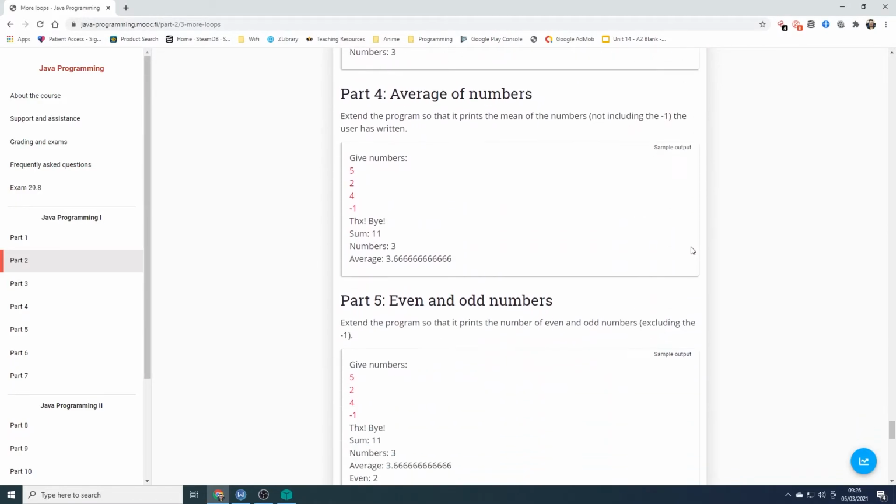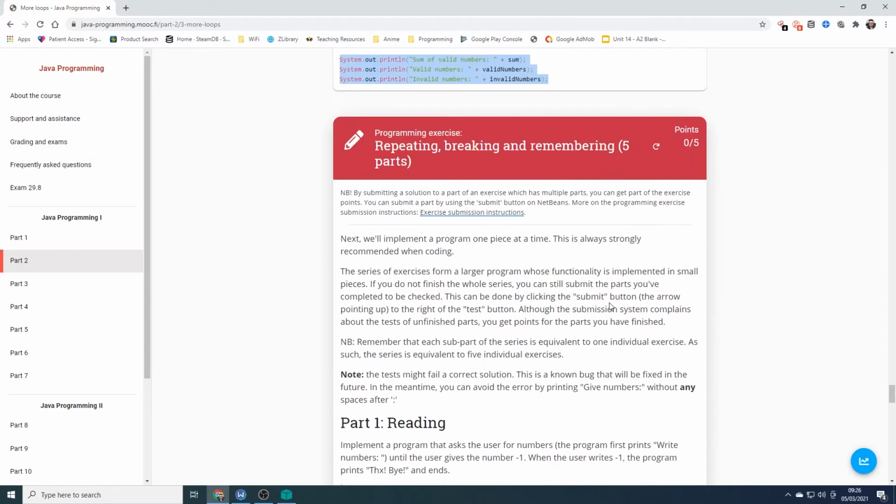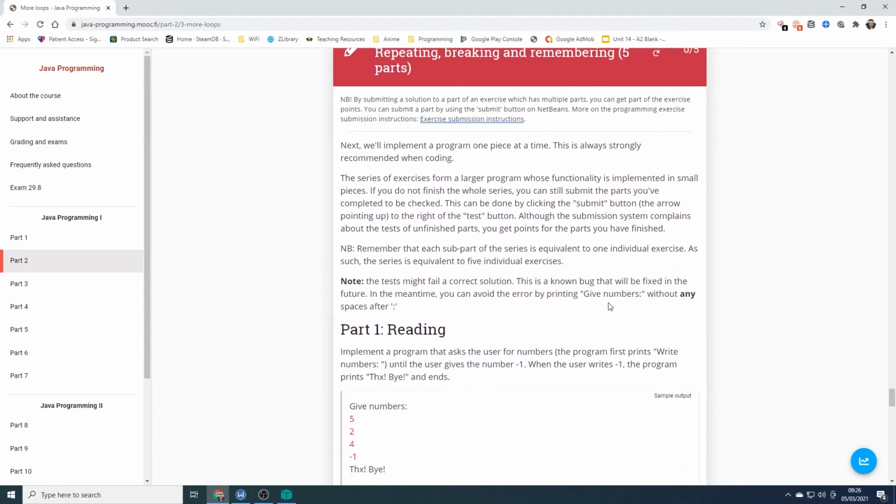Wow. Cool, okay. Oh, and it's one to end on as well. Excellent. So next we'll implement a program one piece at a time. This is always strongly recommended when coding. The series of exercises form a larger program whose functionality is implemented in small pieces. If you do not finish the whole series, you can still submit the parts you've completed to be checked. This can be done by clicking the submit button, the arrow pointing up, so we know where that is. Although the submission system complains about the tests of unfinished parts, you get points for the parts you have finished.